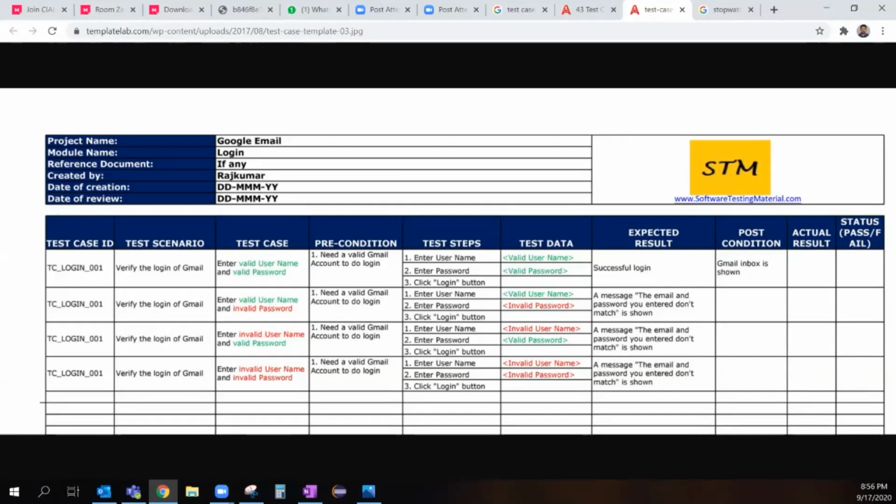Just give me an overview of what the bug log is. There could be a different template for this. As we have the test case template, there is also a bug template as well.